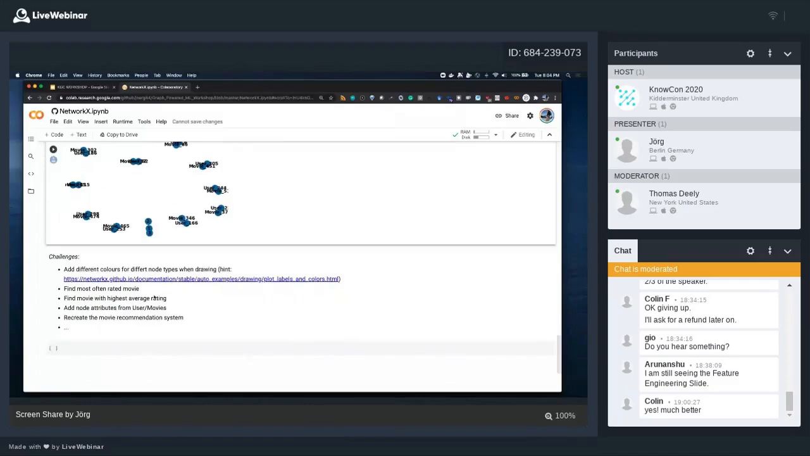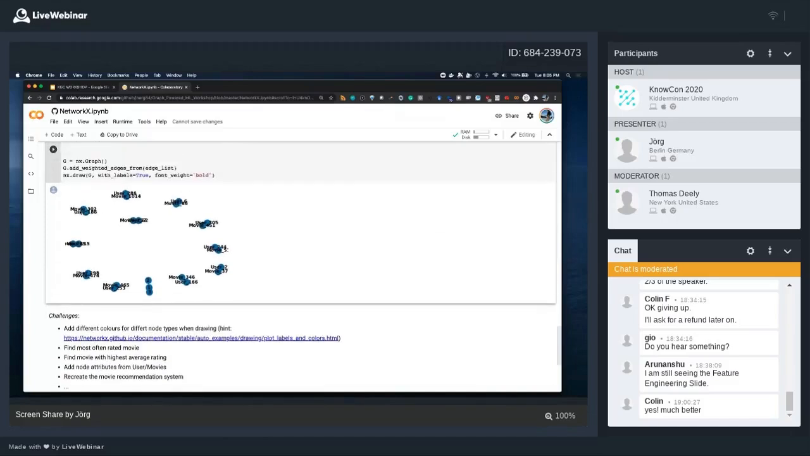Feel free to put in the chat. I originally planned to do that now and show you some of the cool stuff. For example, adding different colors for different node types. As you might notice here, both movies and users are displayed in the same color, but NetworkX makes it really easy to add different colors here. We can easily find the most rated movie, the highest average rating, and, as mentioned, also implement the algorithm we have seen before.